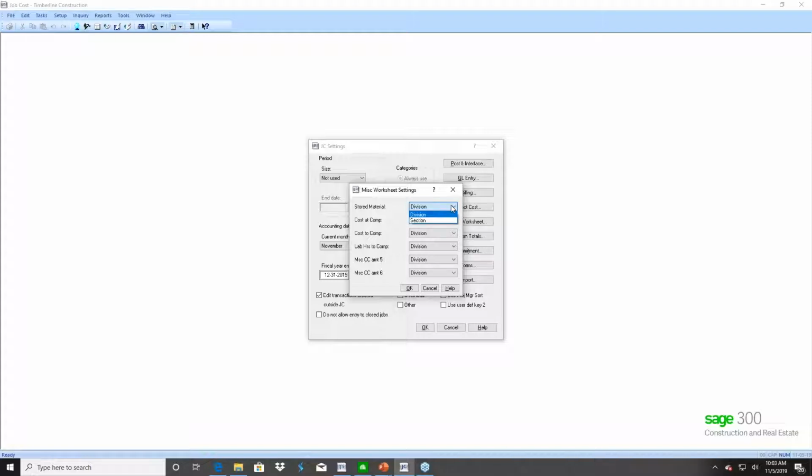And when you click the drop down next to each one, it will show you your sections. So if I need to store material, we've defined the first one as stored material. If I want that to be entered at the group level, I can leave that at division. The first group or the first level is where it will default. So if I need to say, well, I want to know cost to complete, but I want to know at the actual item level, I would change this to section.